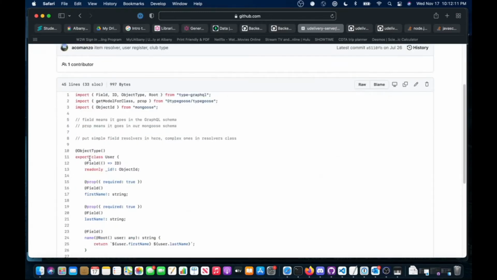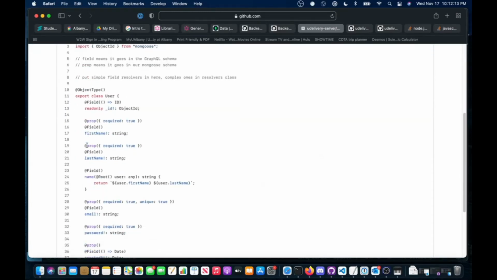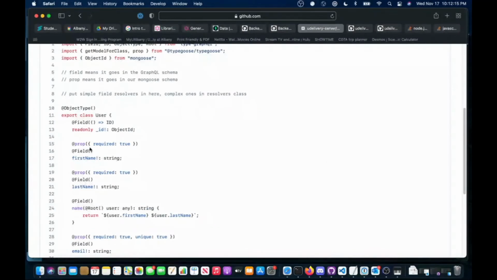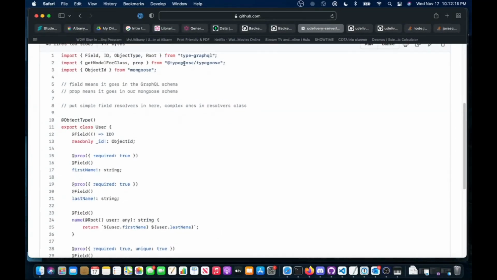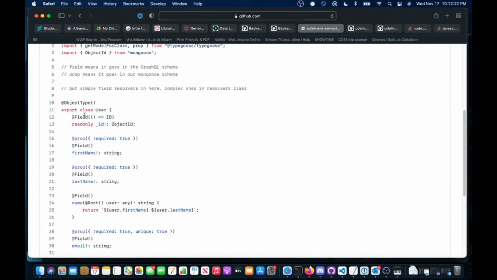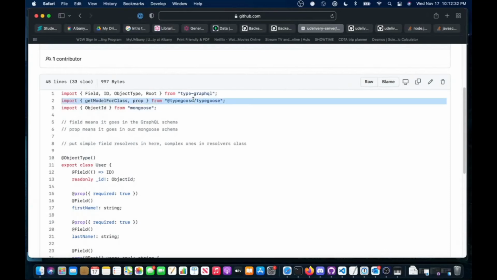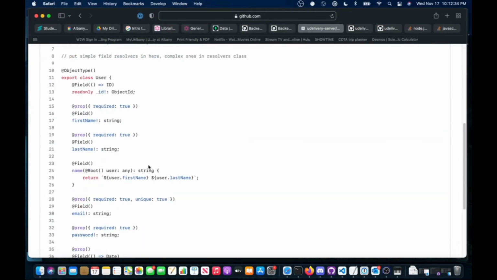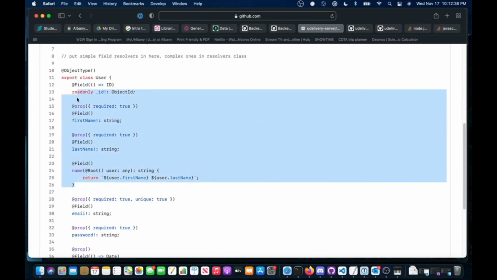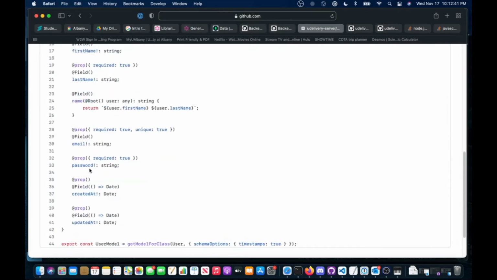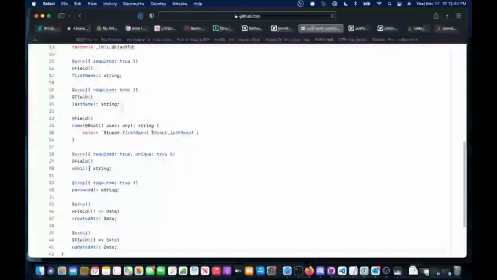So this is in TypeScript. I'm using TypeGoose and I'm using TypeGraphQL, and I have just a TypeScript class. The idea is that you use annotations that come from those libraries to define or to help create those different fields. So yeah, this is kind of what it looks like.